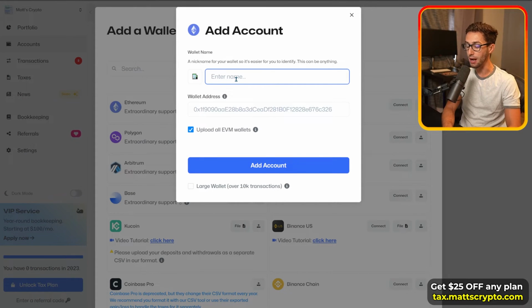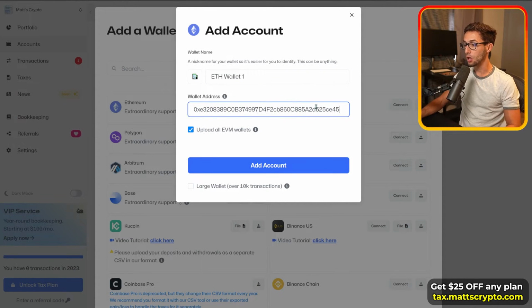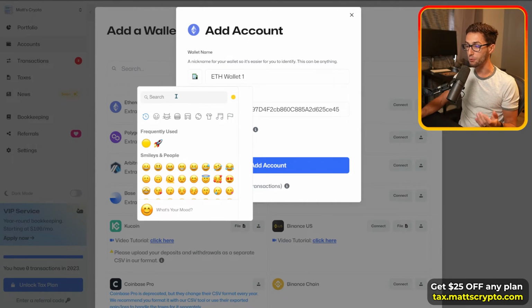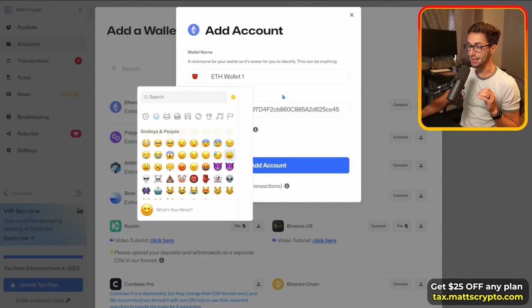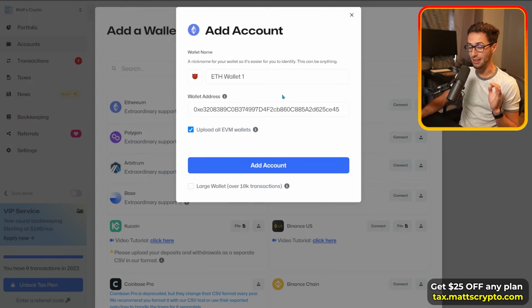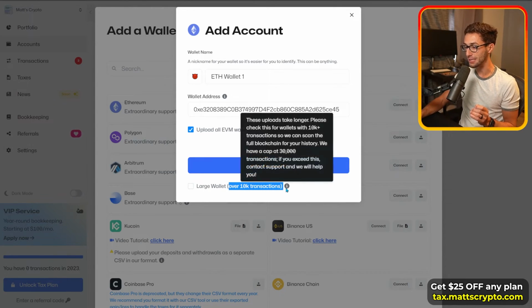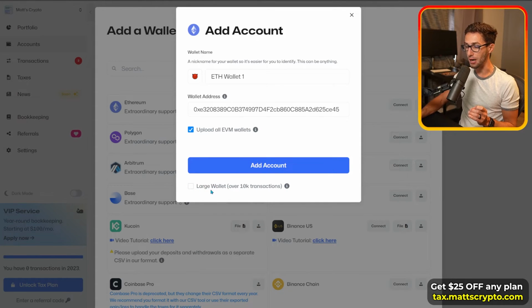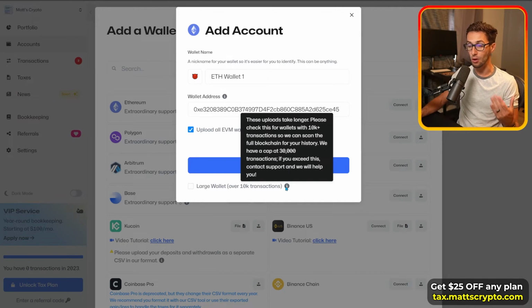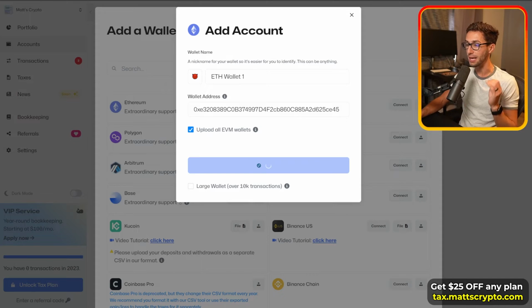We're gonna enter the name here, and that is going to just be ETH wallet one is what we'll put it down as. We'll paste in the wallet address, and then we can actually pick a little icon for it. We will use the little devil face because I do think Ethereum is gonna cook later this year and into next year, but we'll see how that goes. And then if you have over 10,000 transactions, you wanna click this little checkbox right here to label that it has a lot of transactions because these will take longer. Obviously 10,000 transactions is a lot. This wallet doesn't have that many, so we're gonna click add account.